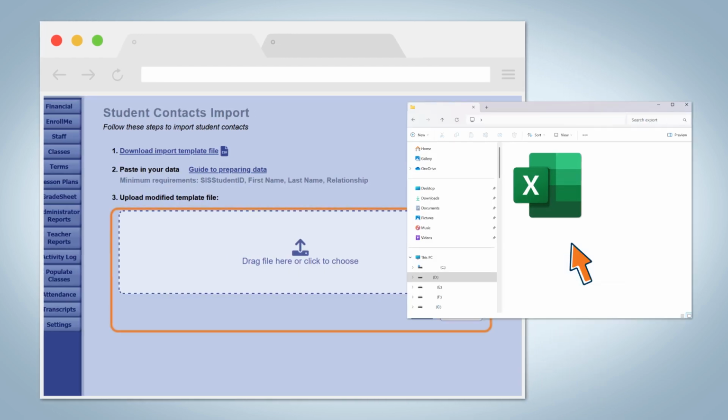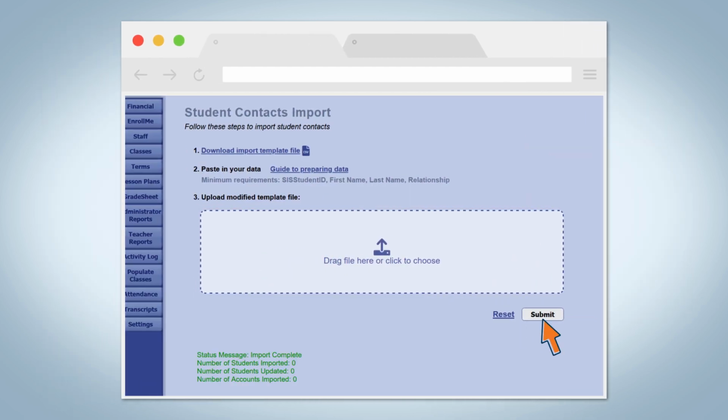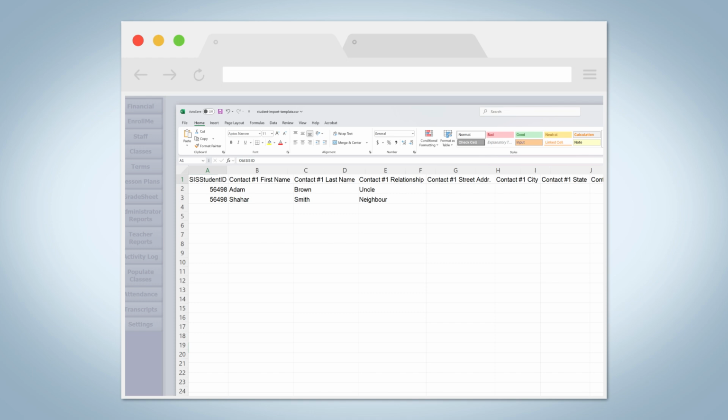Drag your spreadsheet here to upload your contacts. Within a few seconds, you'll see a green confirmation if the data was successfully imported, or a red error alert if something went wrong. If any errors are detected, the import is completely aborted, meaning no records are imported. You'll receive a returned CSV file with specific error notations to help you troubleshoot.